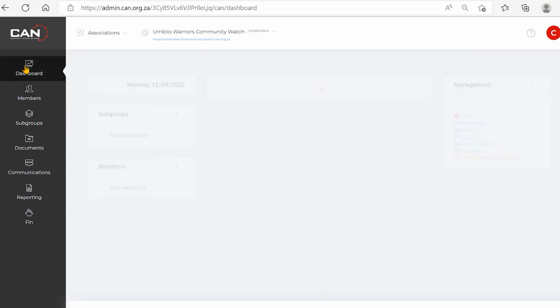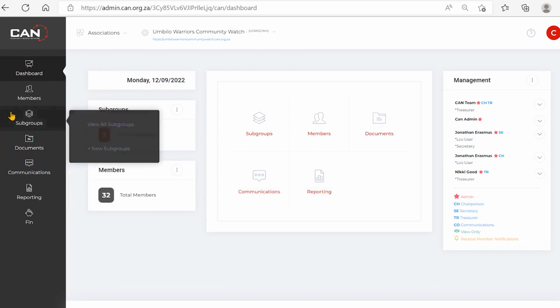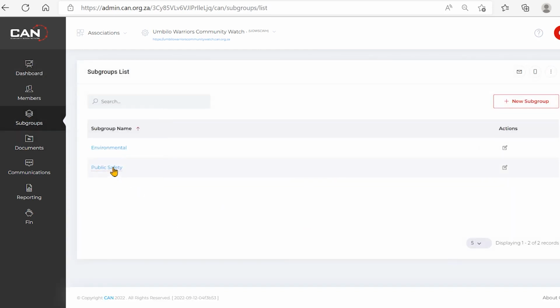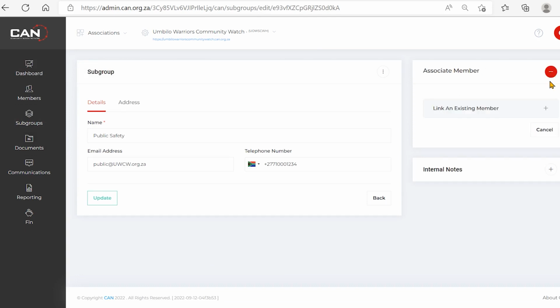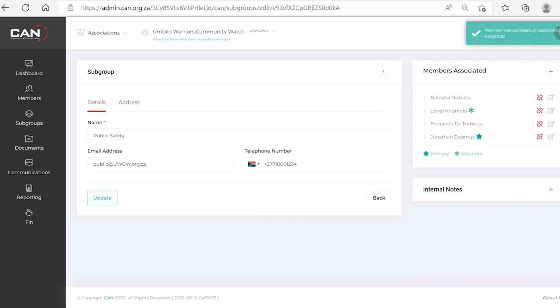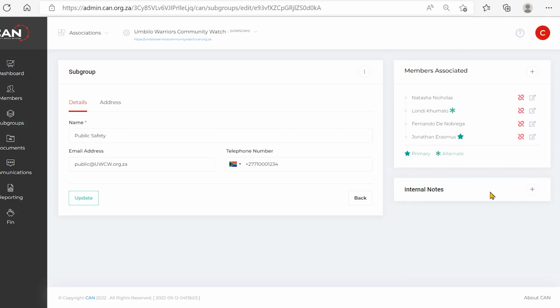You can always add new members to a subgroup at any time. To do this, you need to select the subgroup to which you want to add members, select the plus next to the existing member button, and then add new members. To remove a person from a subgroup, look for the list of associated members inside a subgroup, and alongside their name, click on the red D-Link button.